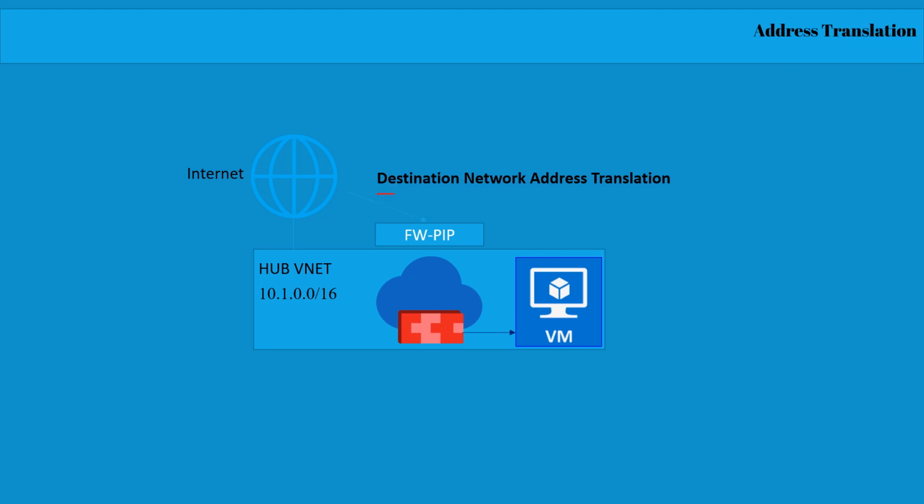Similarly, another option is going to be destination network address translation. So for example, you want to hide your resources behind the firewall, and you want to utilize IP addresses which are configured on the firewall itself. So these are going to be public IP addresses, hence the flexibility was given to you. You can add up to 250 IP addresses. So once you create a rule, users from the internet will be hitting your public IP address on the firewall, and that will be translated back to your VM.